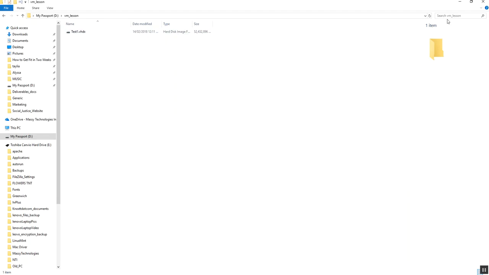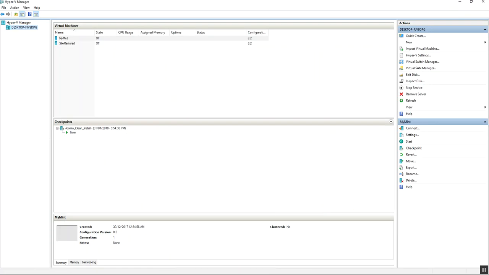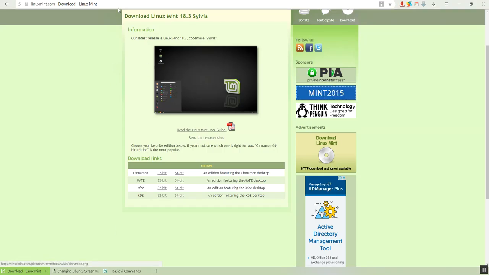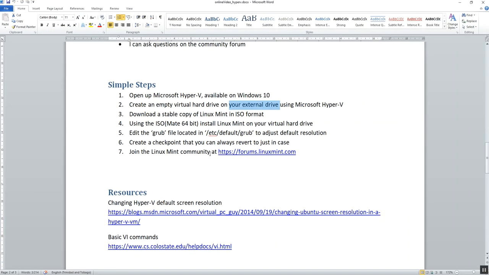This is our virtual hard drive, and so the next step would be to get our Mint operating system, 64-bit, in ISO format. So you would head over to the Mint website, as I stated, and you're going to download the 64-bit version, Mate. So we have already done that. So now we're all ready to actually do the operating system installation.